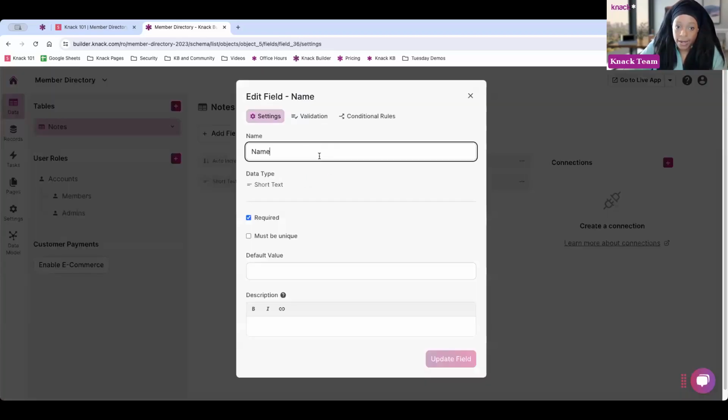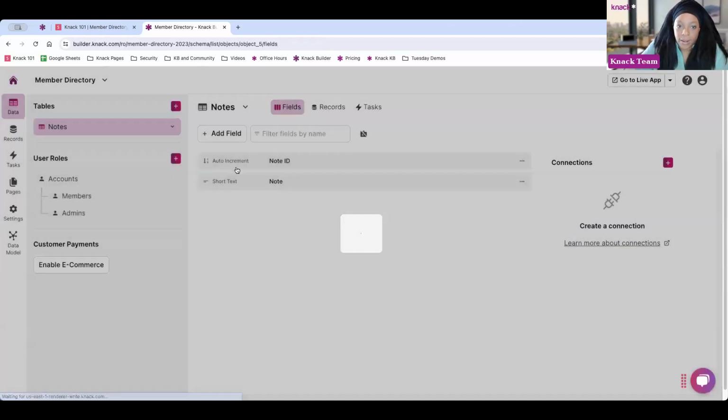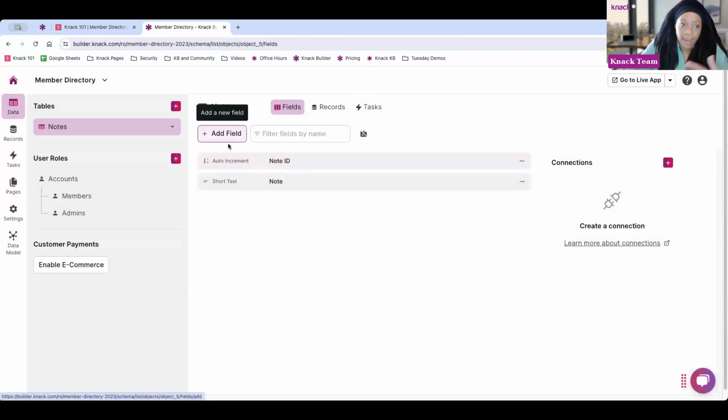We may want to add here a comment or the note information. We're going to update this, edit this field, this name field. It's a short text field, which works for adding a quick note about things. We may want to also add a workflow to allow for a date to capture when this note was added.